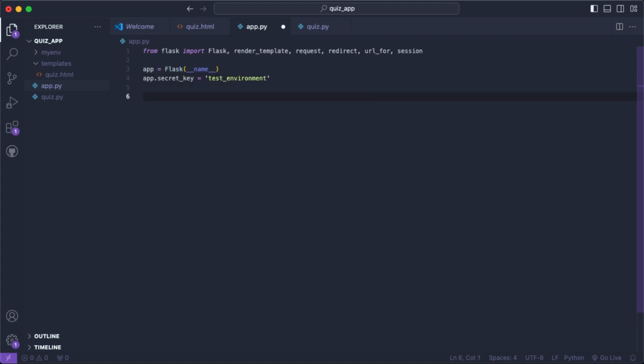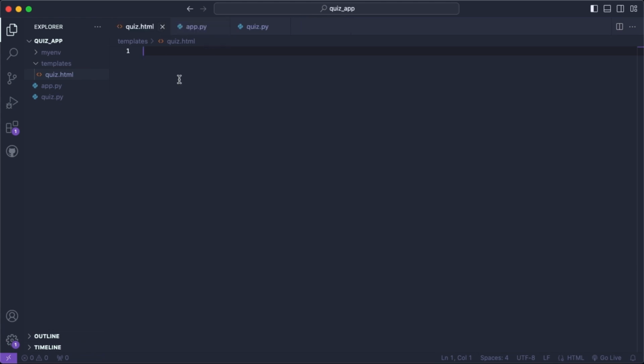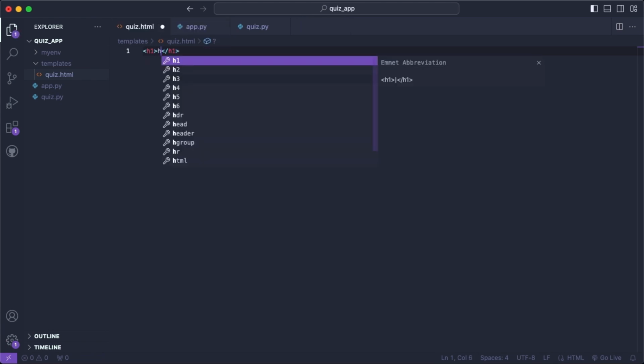Okay, so now that we have our app, we now need to make sure that it's the main file. So we'll say if __name__ is equal to __main__, and then we'll say app.run, and we'll just pass in debug equal to True, just in case we come into any errors. And now in here we'll create a route, so we'll say app.route slash and we'll say def index, and this will just return render_template quiz.html.